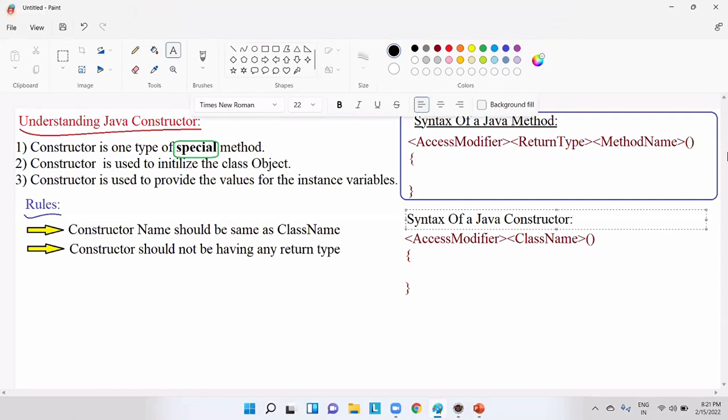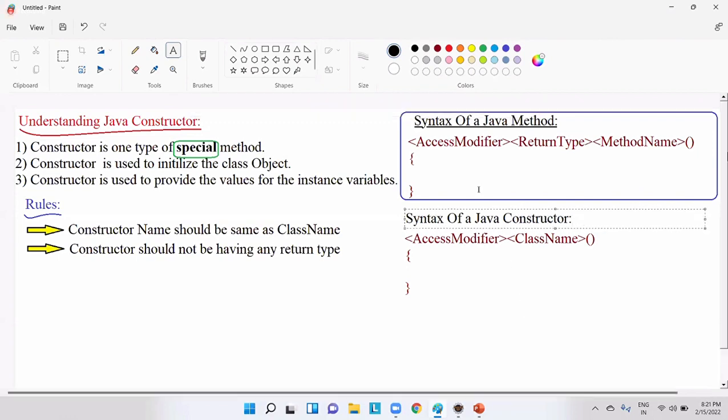Syntax of a Java constructor, like this. Okay. Now let me try to write a small line. Syntax of a Java constructor like this.